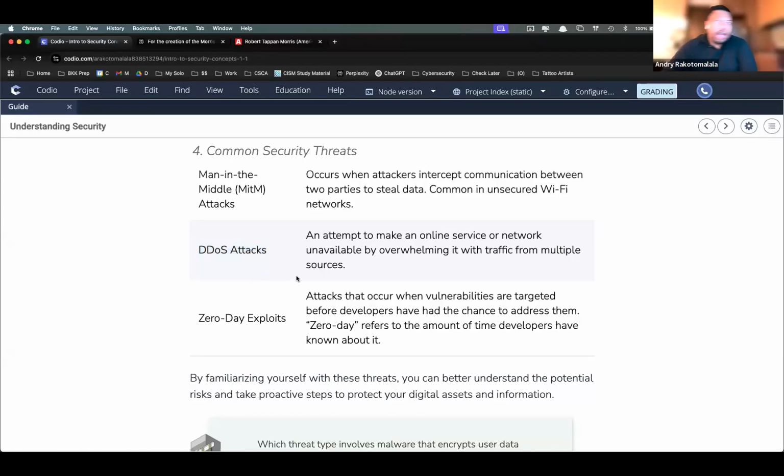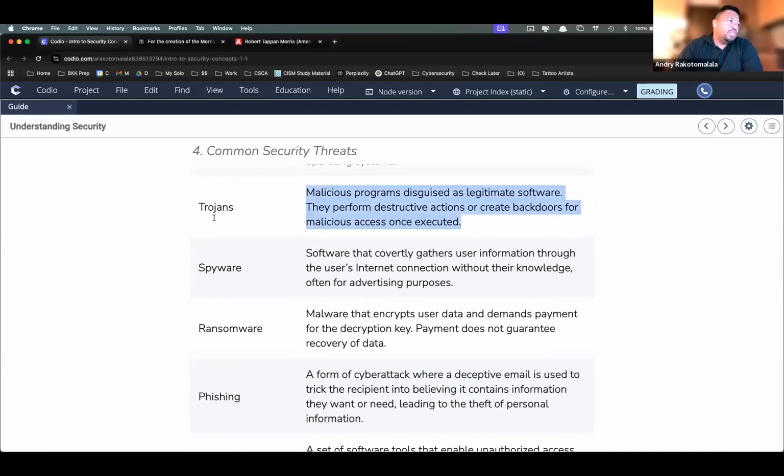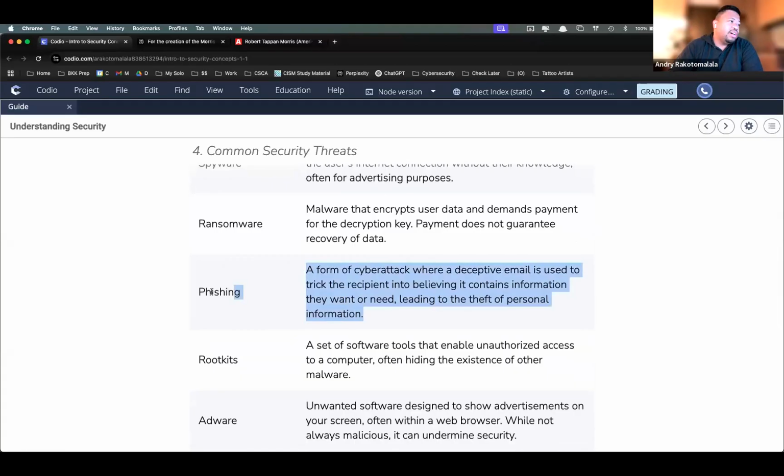More often than not, because this is one of the easiest attacks to do, they will do a DDoS attack and then combine it with a Trojan or a phishing attack, so that it comes from multiple fronts.